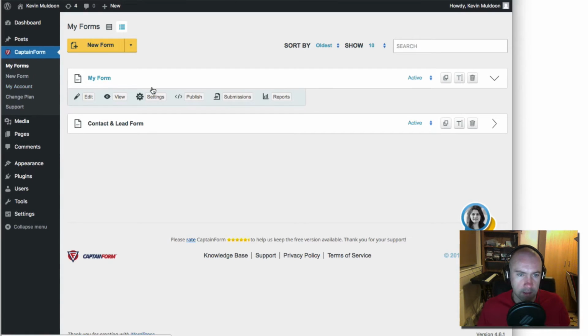Okay, so these are the forms that you get. I deleted the one that I created earlier because it was a mess. I didn't want to show how bad the form was that I created. You can see some of the options here. You can sort by the oldest, latest, or by name. You can show up to 100 forms per page. You can search for your forms.